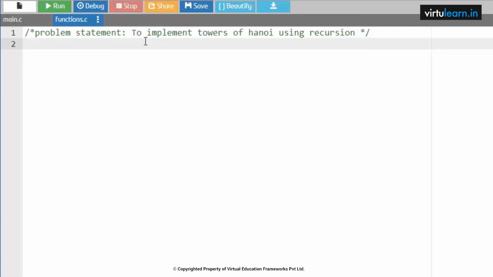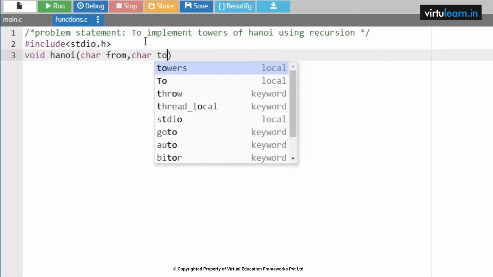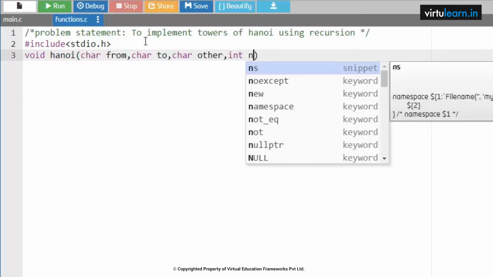So here first I'll write the code, then we'll be discussing how this will be working internally. #include <stdio.h>. Here I am writing the function as a void function with parameters: void hanoi of. I can initialize any of the identifiers depending upon my requirement, so I'll be initializing the identifiers as char. The first one is char from, char to, and char other, the other needle name, and the next one is int n, which is the number of disks.